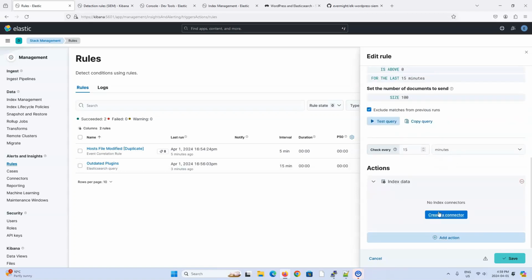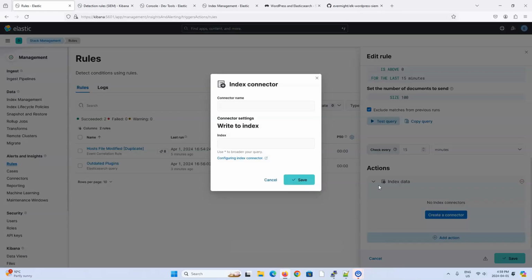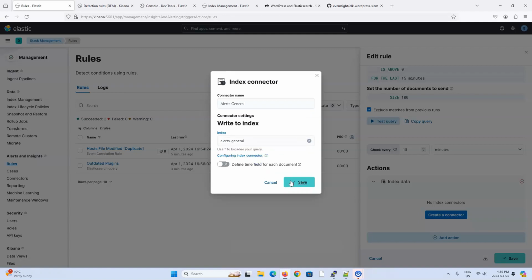Okay, so to connect to our index, we need a connector. I'll call it anything I want. I'll just say alerts general. The index we want to connect to is alerts general. Normally it should autocomplete, but it doesn't. I think it should still be fine. Okay, there we go. Define timestamp for, I believe we already have it, so I don't think we need to do that.